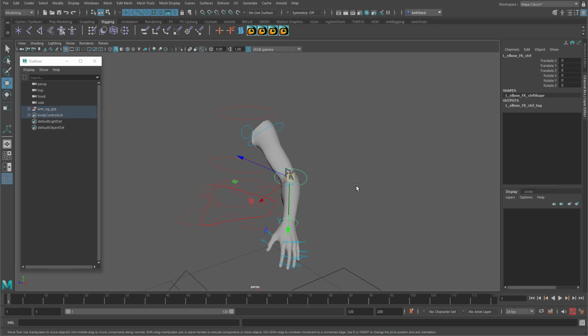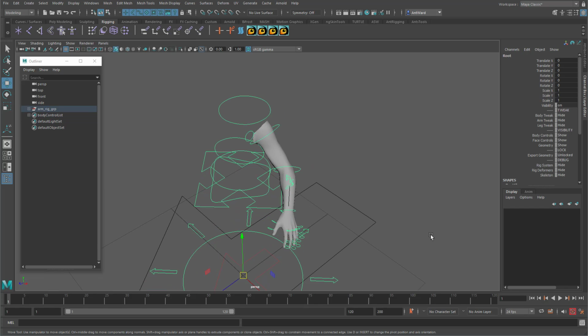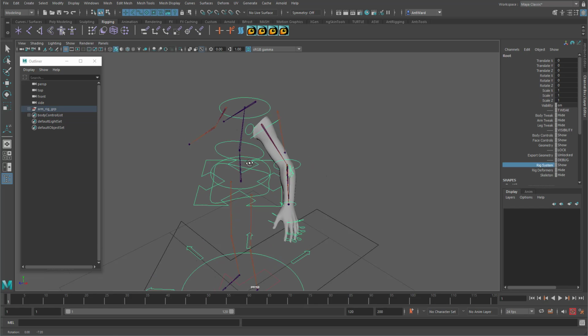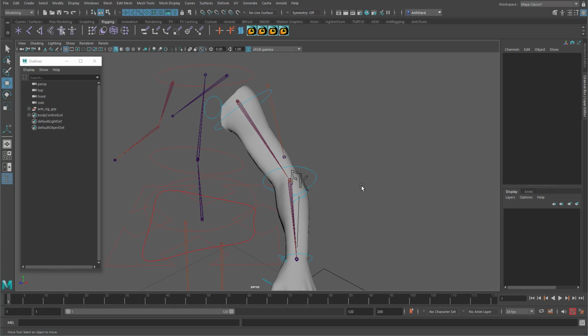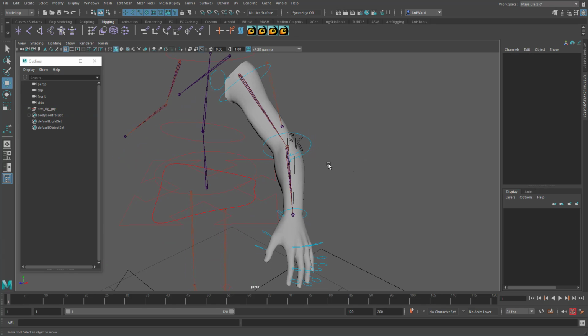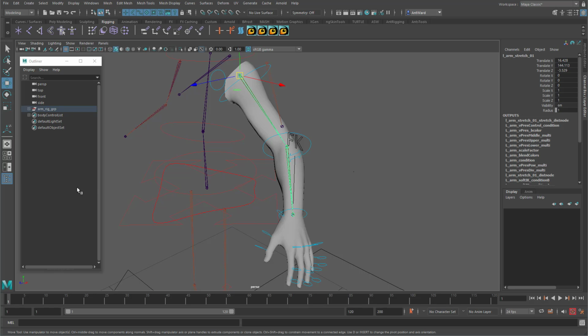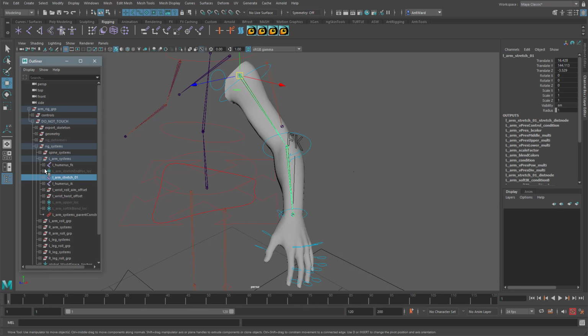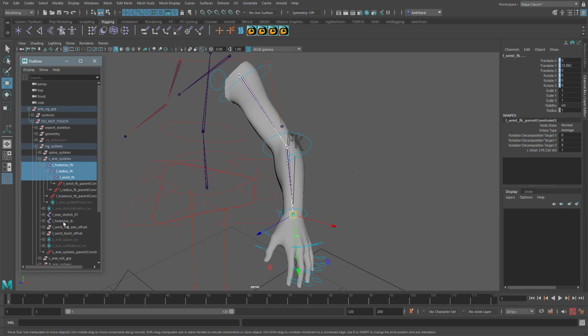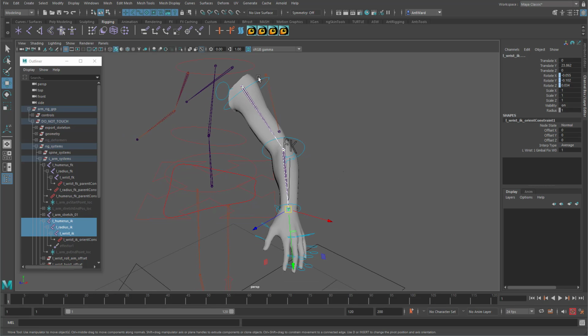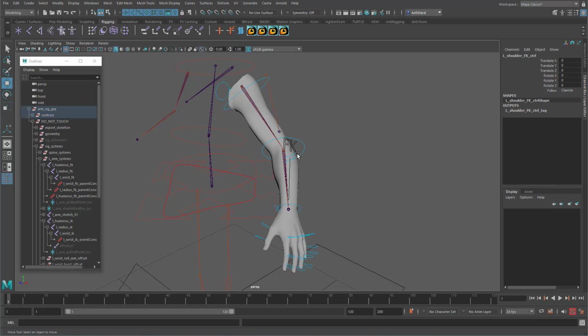I need to see the base skeleton, so I'll just make that visible. What we need to do is find where the main IK and FK control arms are in the rig. Here we have the FK joints, and here are the IK joints. Now these are the ones which the bind skeleton blends between. Again, if you're not sure, please refer to my IK and FK video.